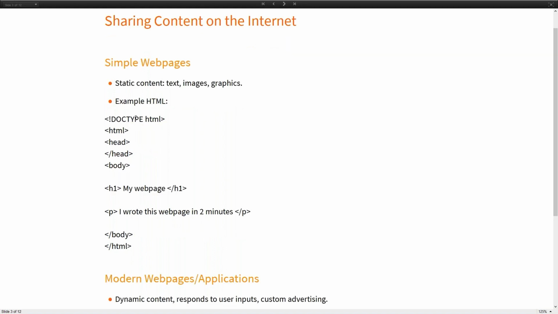Some of you, I'm sure, have not played with HTML at all, but this is your very basic web page, what it would look like. H1 is just a header tag. So we'd have a header that says my web page, and then a paragraph that says I wrote this web page in 2 minutes. If we save this as a file and open it up in a web browser, we would see a formatted web page, just that simple.